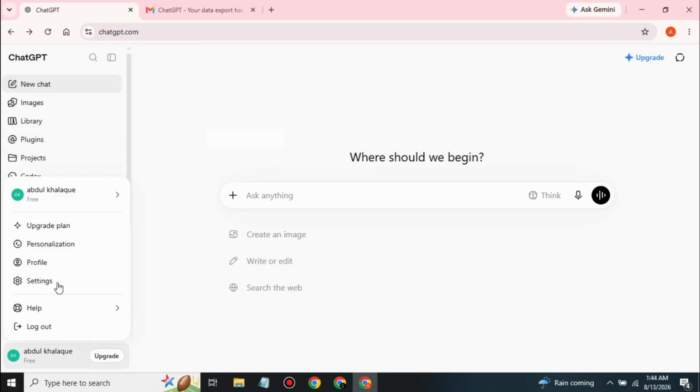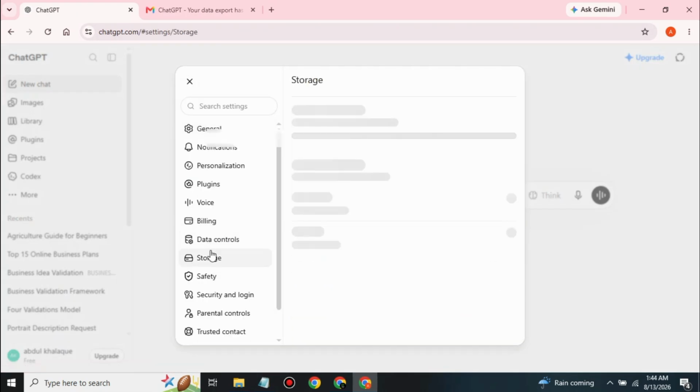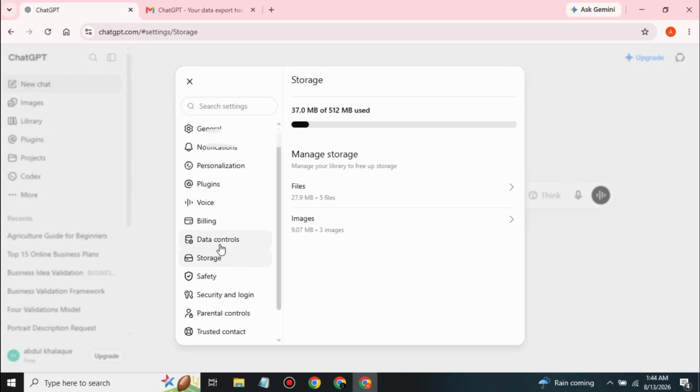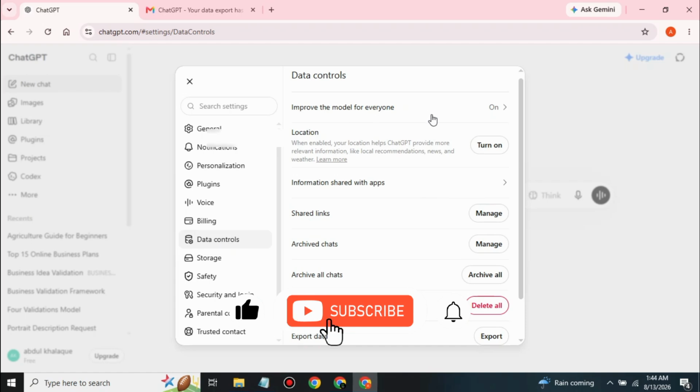By requesting a data export, you can keep a backup of your ChatGPT conversations and other account information for your records. It's a simple way to keep your data available outside of ChatGPT when you need it.